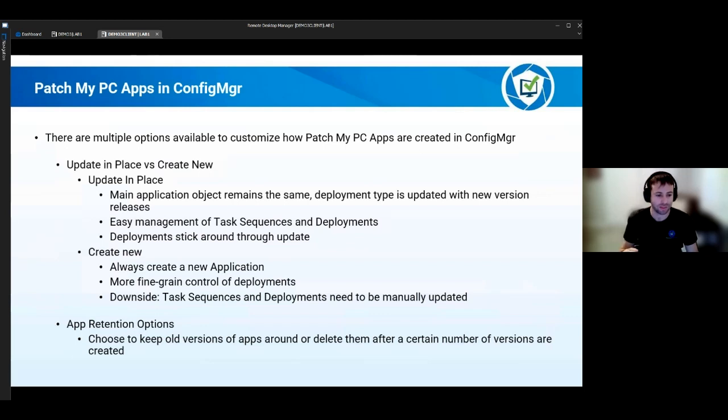This allows easy management of task sequences because your task sequence points to the application object. And if Patch My PC never changes the application object, you'll always have the latest. You can also choose to create a new application. This gives you more fine-grained controlled deployments, but with the downside that your task sequences and such have to be manually updated. We also allow you to retain old versions of apps. I totally recommend turning that on. It's super helpful if you have to do a rollback.